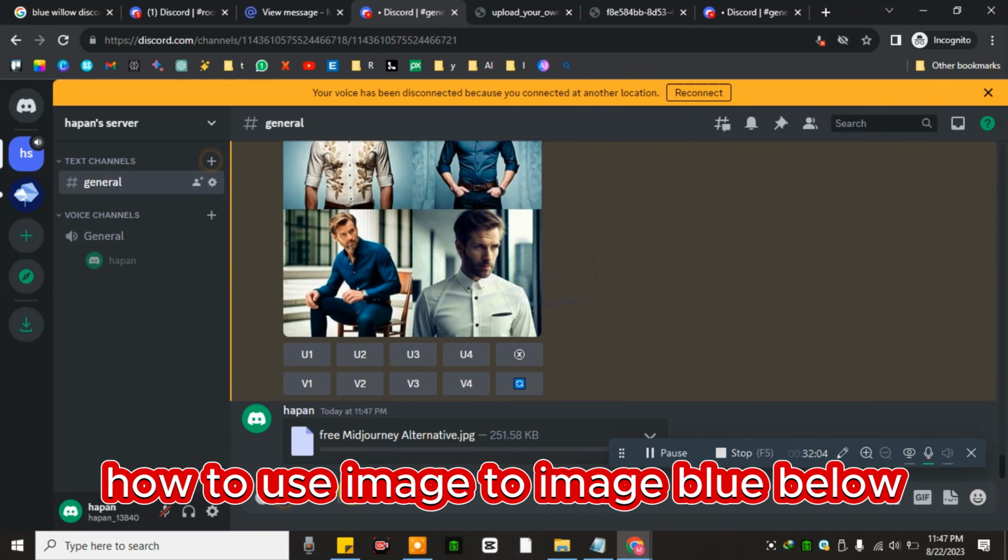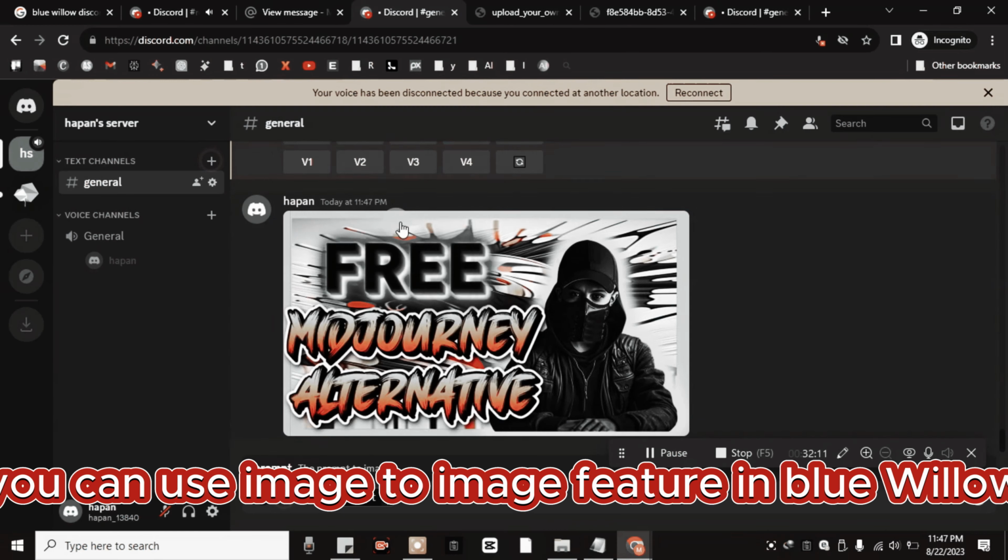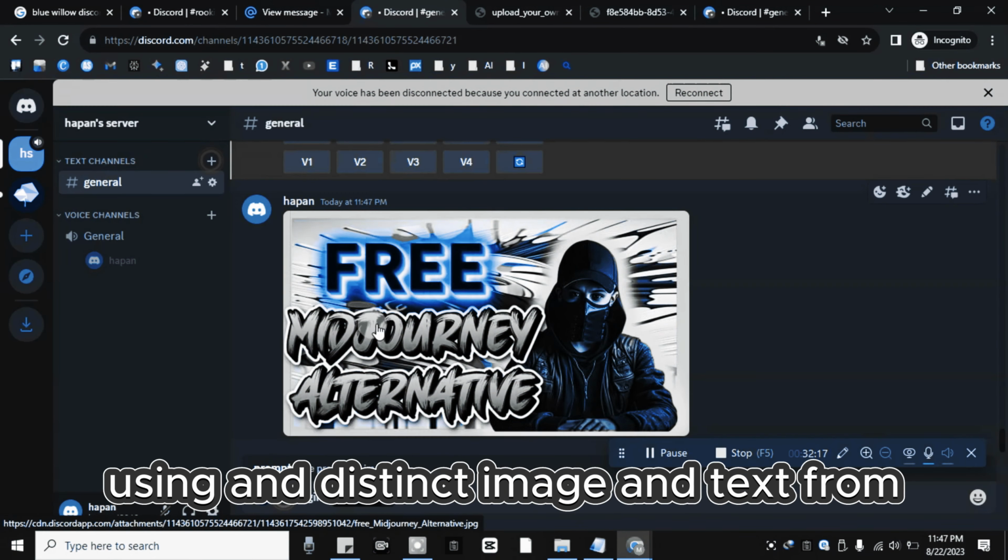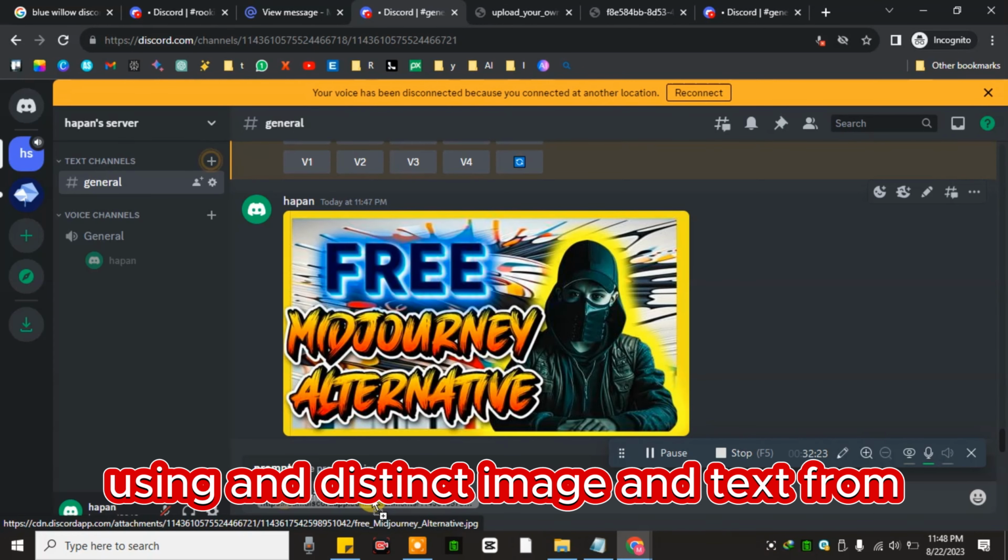How to use image to image Bluewillow. You can use the image to image feature in Bluewillow to create a new image using an existing image and a text prompt.